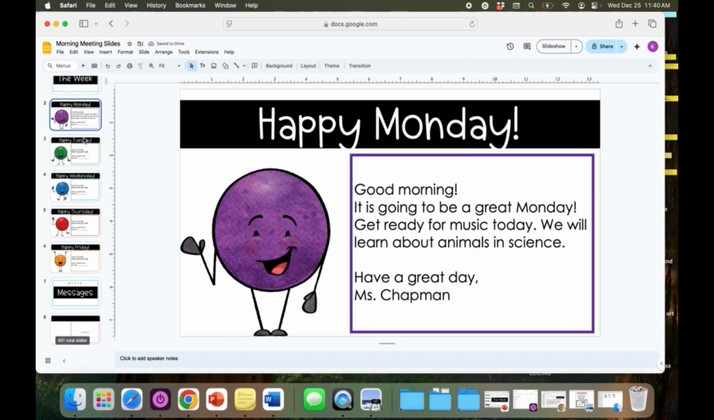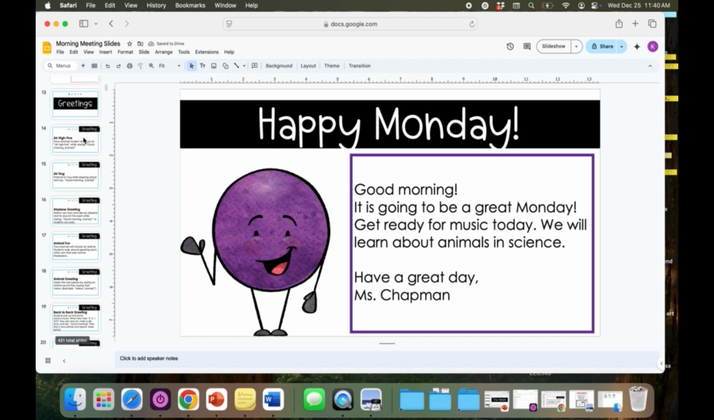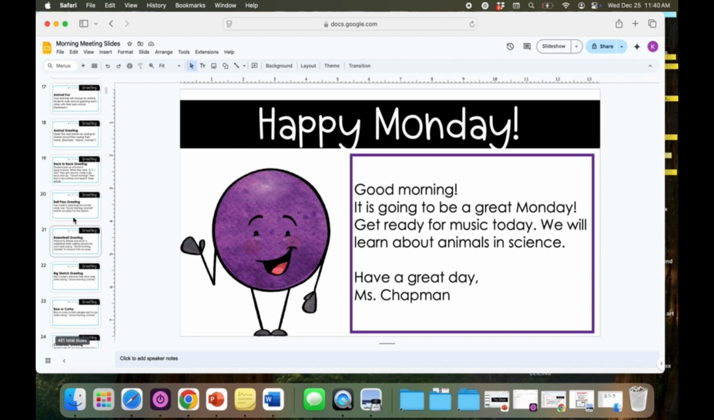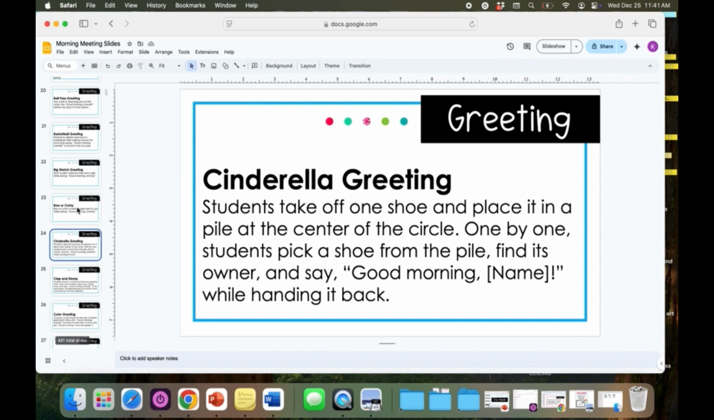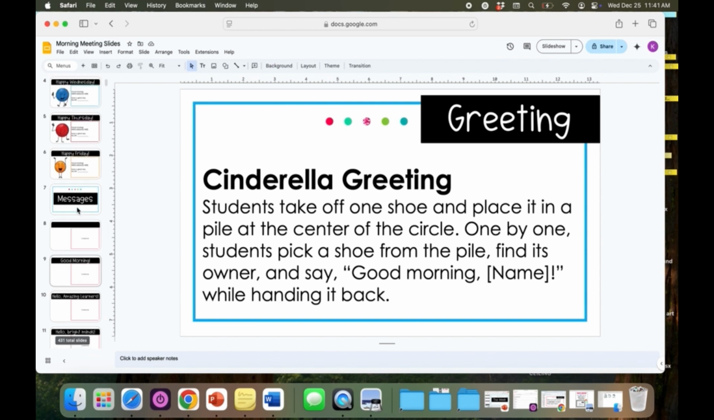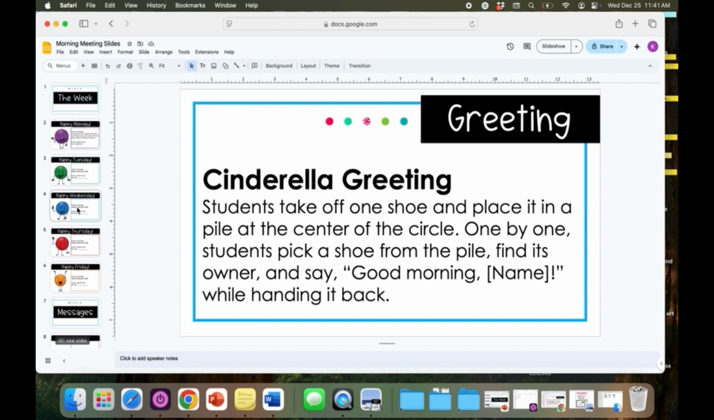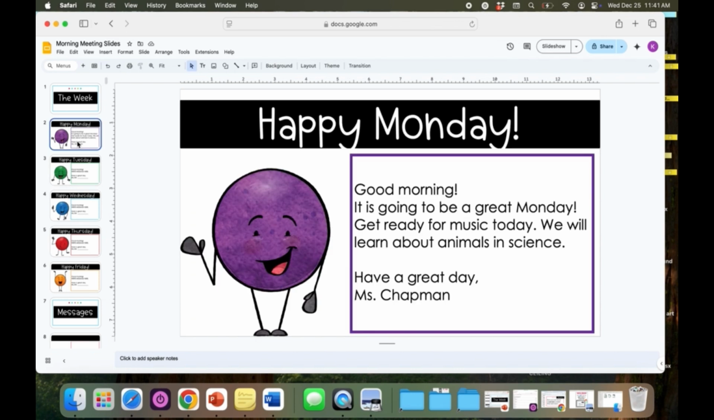Now, if we want to pull up our greetings, then we're going to scroll down to the greeting section and we're going to find one that works well for the day. So let's say we want to do the Cinderella greeting. You would come up here to edit and push copy. You could do cut, but if you do cut, then it's going to disappear. And with greetings, it's nice to often repeat a greeting once the kids understand how you're going to use it, and they find ones that they enjoy.